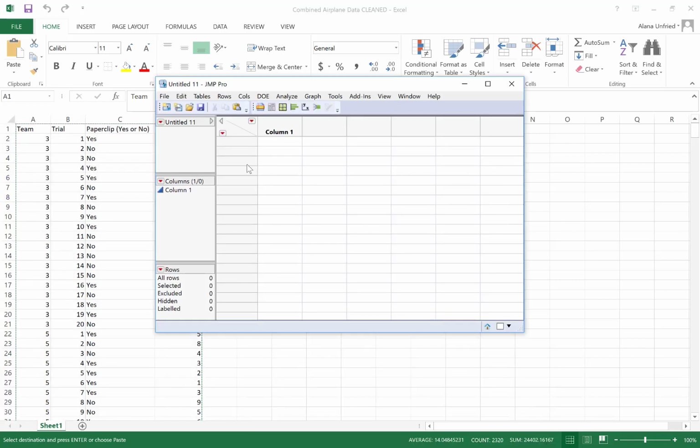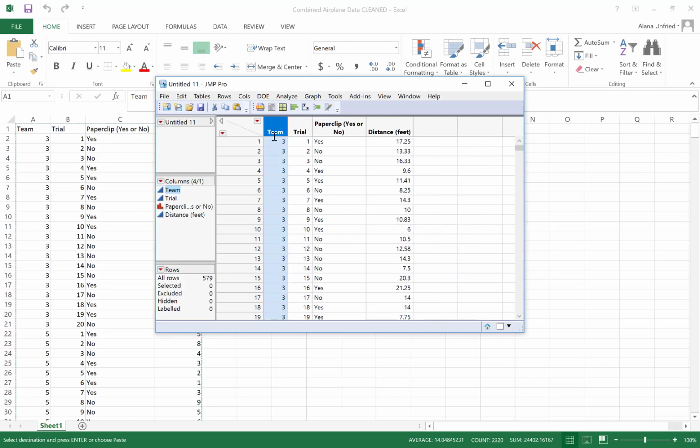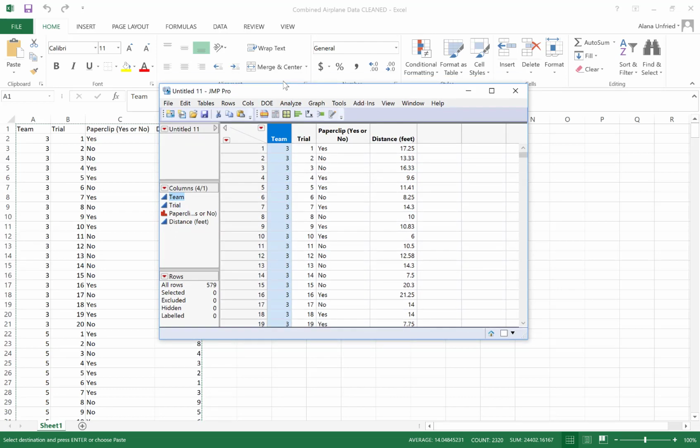What you have to remember here is that you can't just paste your data, because if I paste it, my column names are not going to show up in that gray bar like they're supposed to. Instead, I have to go to Edit and then Paste with Column Names. So I'm going to click that, and then my data shows up with my column names appropriately in the gray bar. Same thing, I check my variable types to make sure everything looks correct. So now my data is in JMP and I'm ready to analyze it.